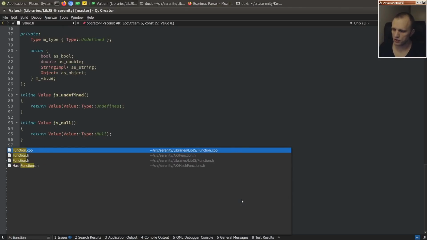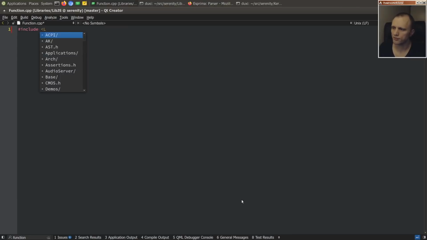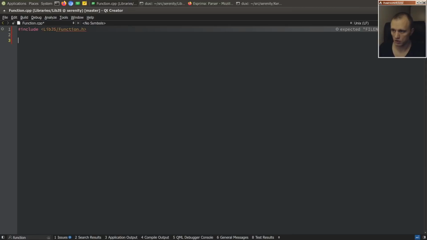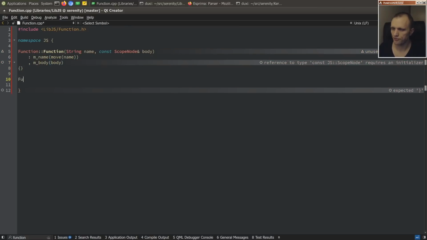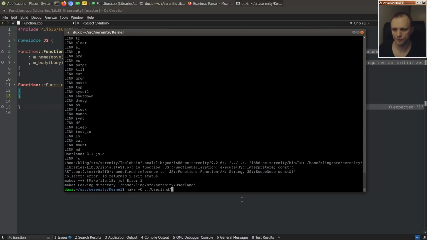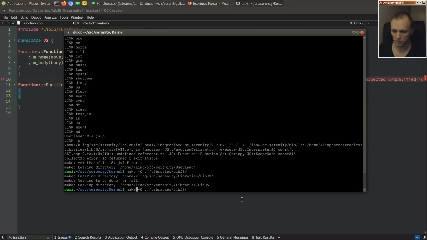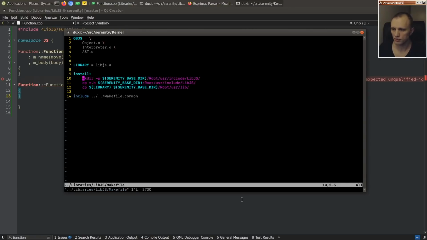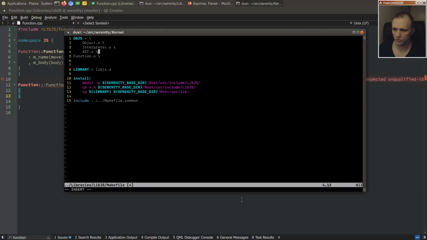We forgot to implement the function constructor. Forgot to implement anything in the function thingy. Okay, well that's not so bad. But we'll see if it runs, because I don't want to get excited yet. Was it scope node, body, name, move name, and body. Okay. Oh, right, we have to add it to here. Wait. Oh, this is not alphabetical at all.